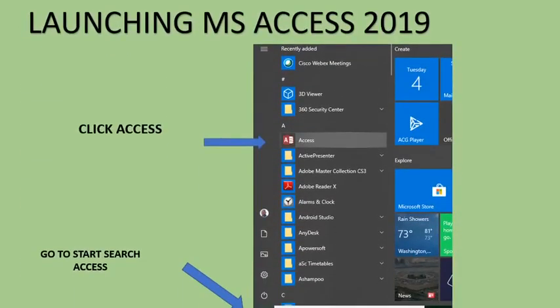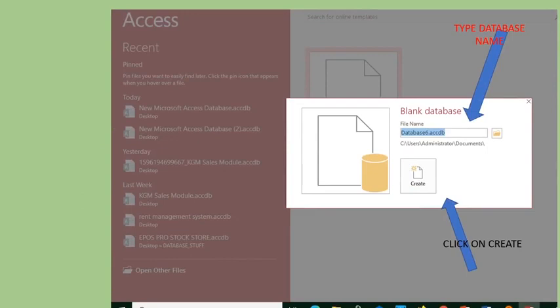Let's see how you launch Microsoft Access 2019 or any other version of Microsoft Access. Therefore, you usually go to search. I'm using Windows 10. Therefore, using Windows 10, you just go to start, like I have shown you in the bottom arrow. Then you type access. Once you type access, Access will pop up there, and then you hit Access. That is the Access button. Therefore, Access will launch. Then you just go to blank database. You type the name of the database, then you click on create as demonstrated.